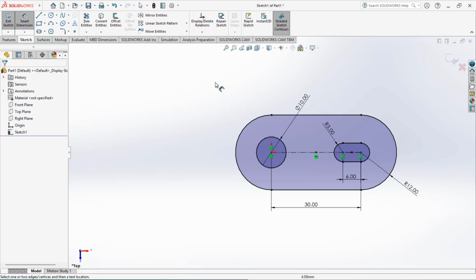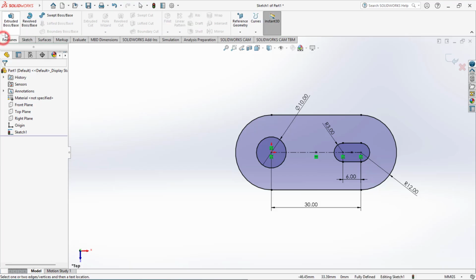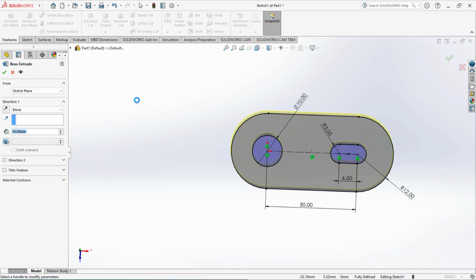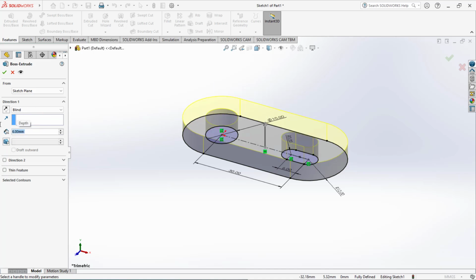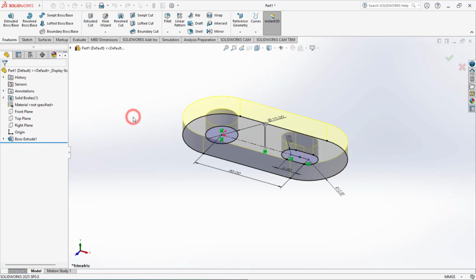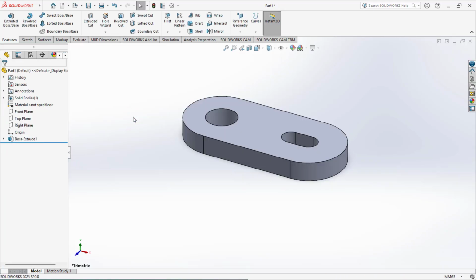Now let's turn this 2D sketch into a 3D model. Go to the Features tab and select Extruded Boss Base. Under the Direction 1 drop-down, choose Blind and set the extrusion depth to 6 millimeters. Confirm with the green tick, and that's it. The base feature is complete. From here, we'll continue building the rest of the part step by step.